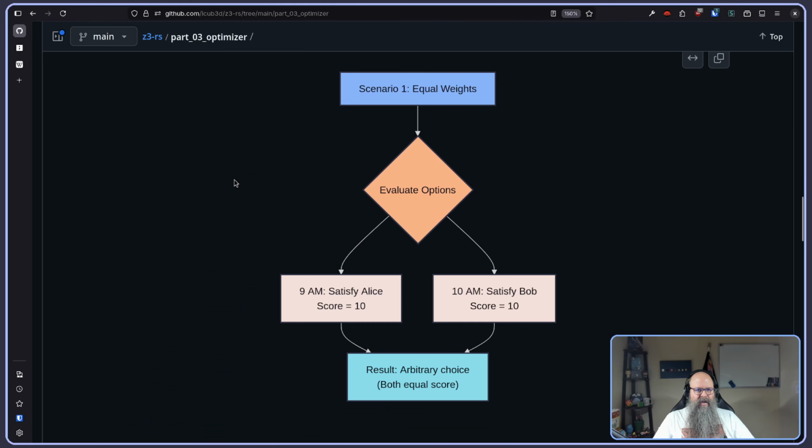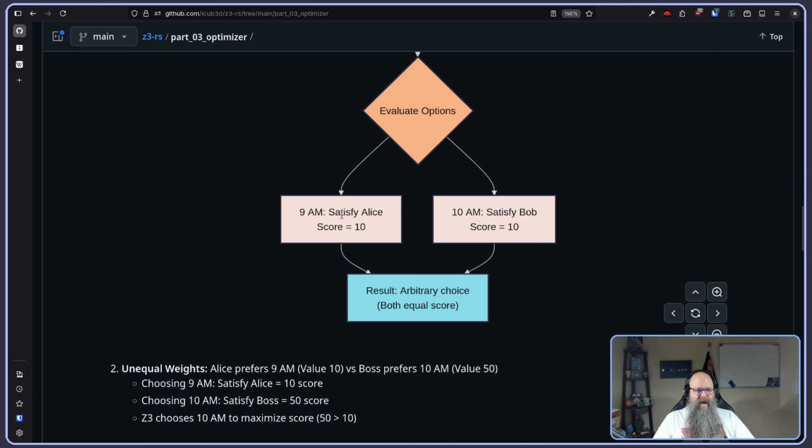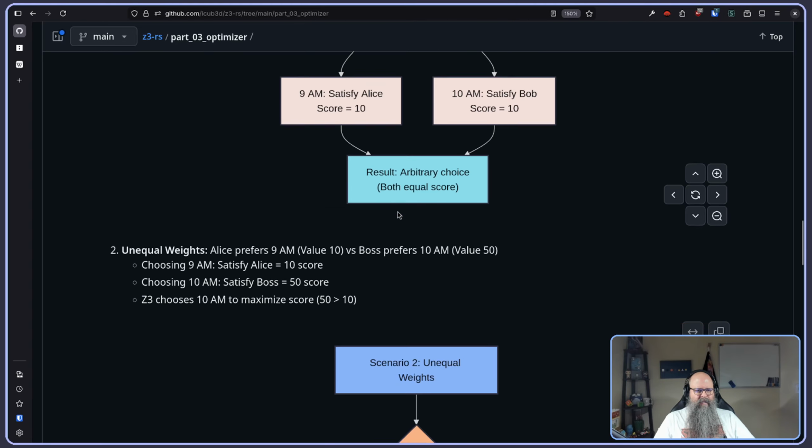So I'm going to walk through a couple of examples here that are on the repo, so you can look at them. Assume that you have Alice and Bob. Alice wants it at 9 a.m. and Bob wants it at 10, and they both get a score of 10. They're at the same level, right? In this case, the system can pick arbitrarily what you want to do, because both of them have an equal score, so it will just pick one.